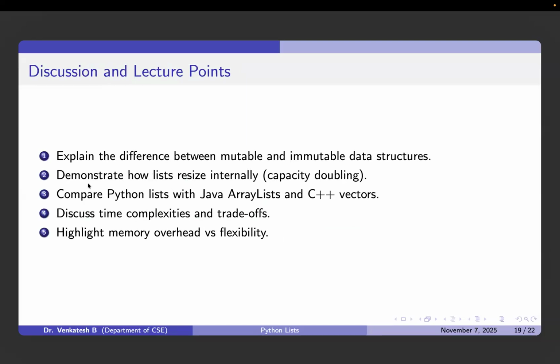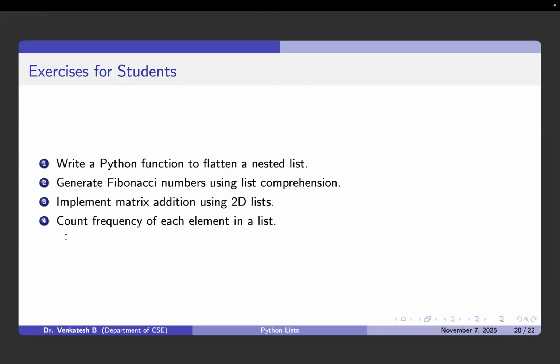We have done list, the difference between mutable and immutable data types, list with Java array list and time complexities, and also how the memory is going to be allocated. So this is the exercise for you. You create this thing.